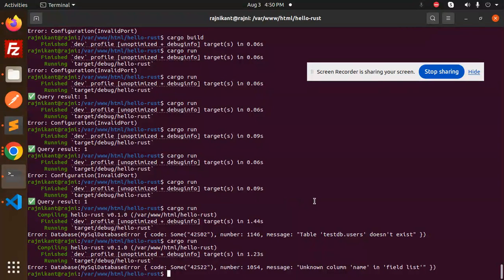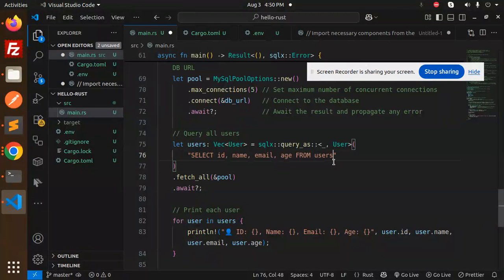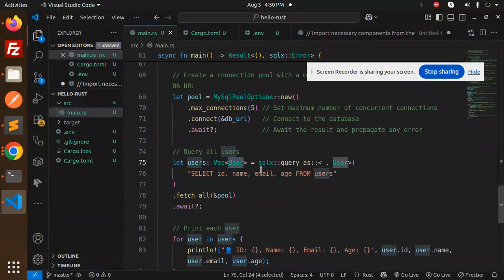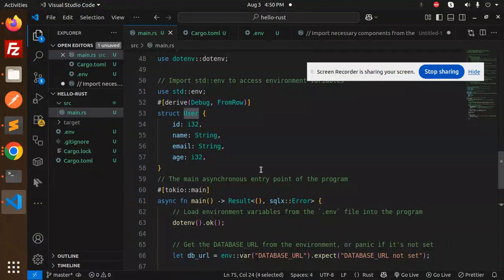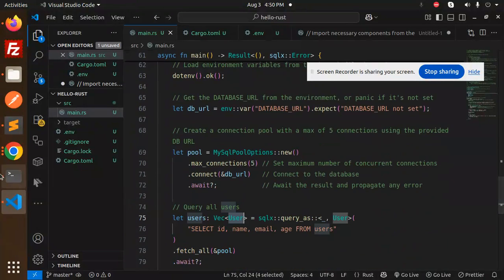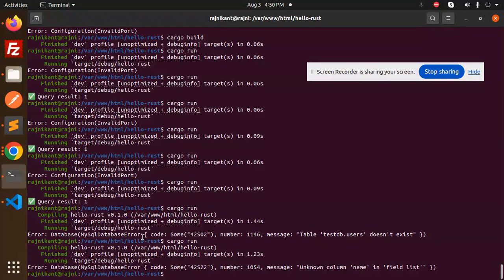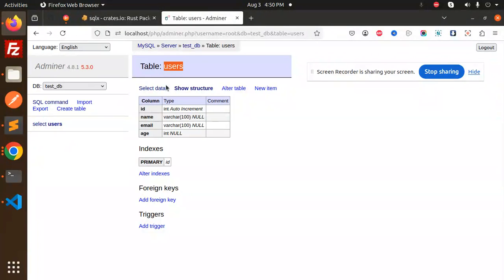On the column name, if I change this one, I think there would be an issue. Query for the user. Yeah, it says the message: table testdb.users does not exist. But why? Let's take a look. Give me a minute.